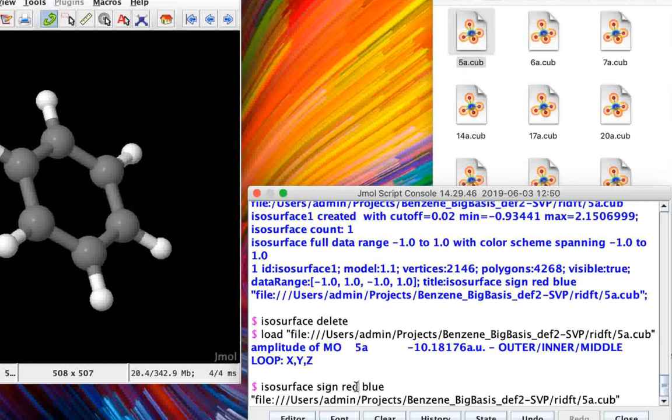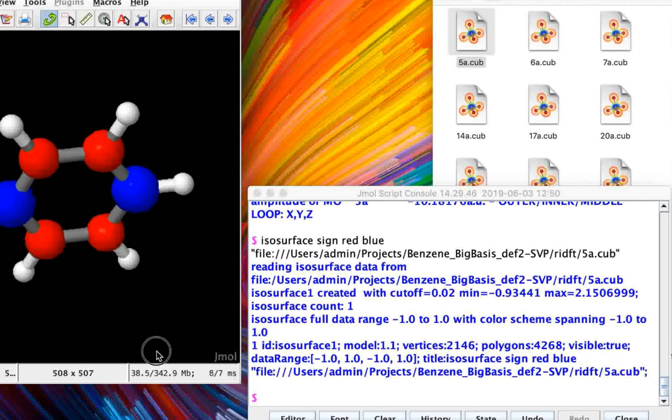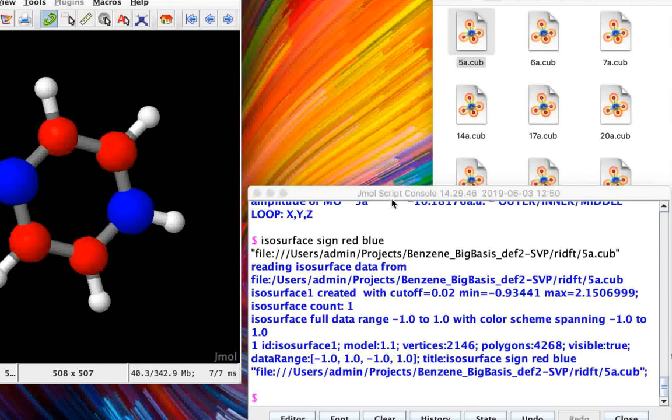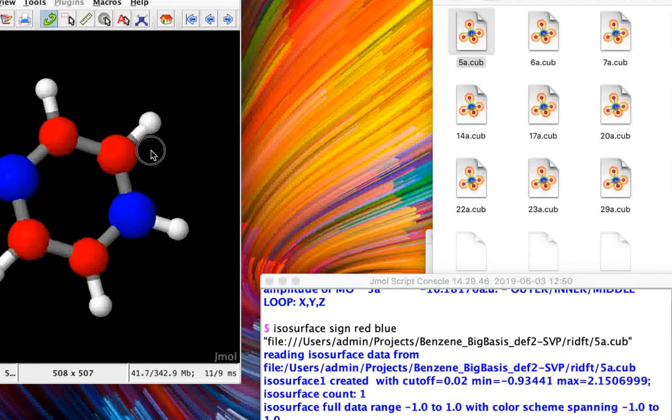But now you'll notice that even if I don't give the cutoff, it is still reading the molecular orbitals in a pretty good fashion. And considering that it is a very low-lying molecular orbital, it is correct and it is reading it correctly.